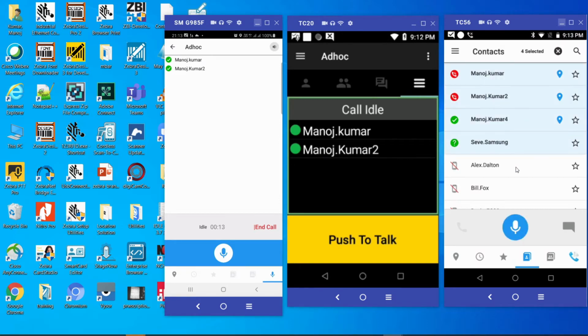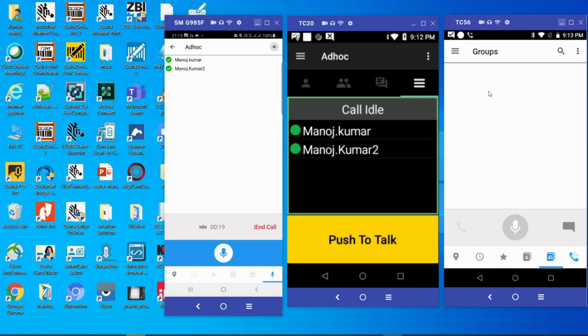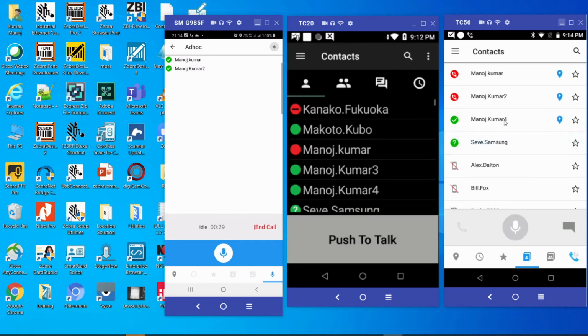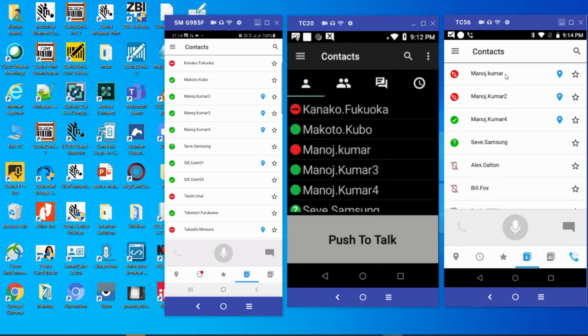If you don't want to do it this way, you can create groups. I can create multiple groups, and then just click that group and initiate a call. I'll show you how to create a group. Let's say I want these two people to be part of the group. These two to be part of a group.